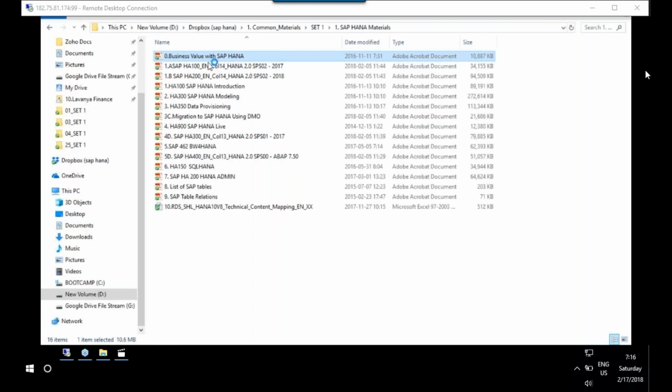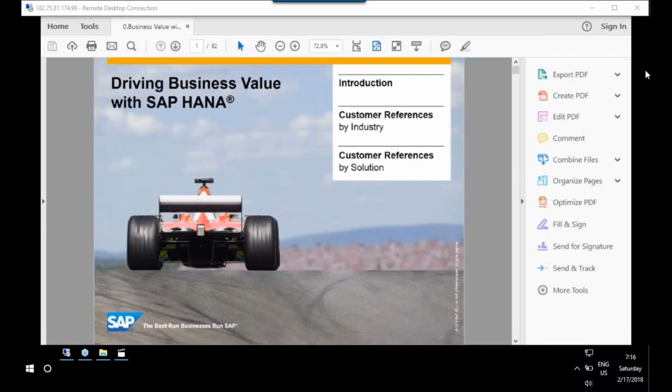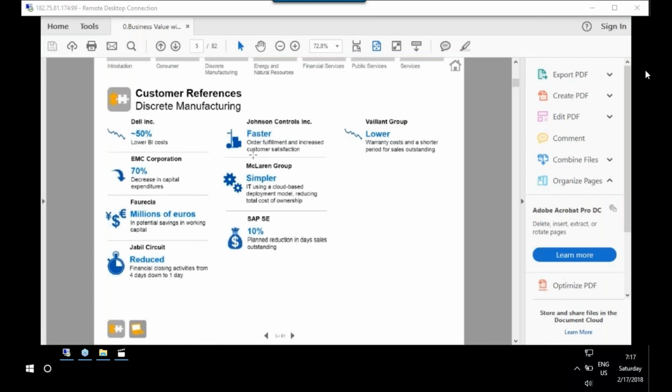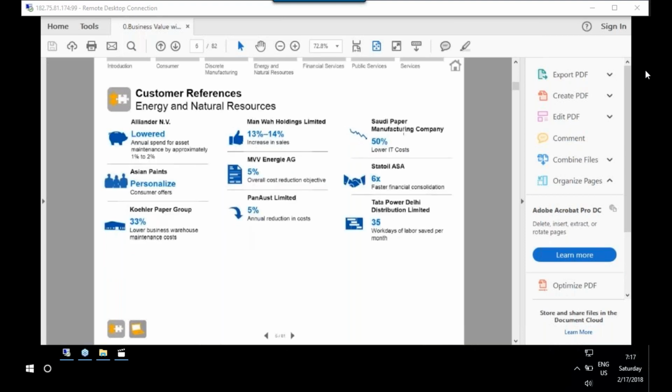So if I open this, what kind of business value does it provide? What are the customer references for consumer? For discrete manufacturing, like Usha International. This is an 82-page document where you have different clients, and for each client, how they implemented SAP HANA S4HANA and how they benefited. Tata Power Delhi Distribution, a Saudi manufacturing company. Currently I'm working in Saudi Arabia in a company called Saudi Aramco.